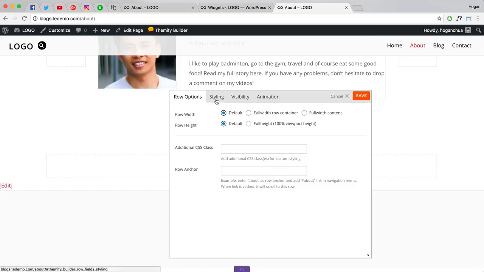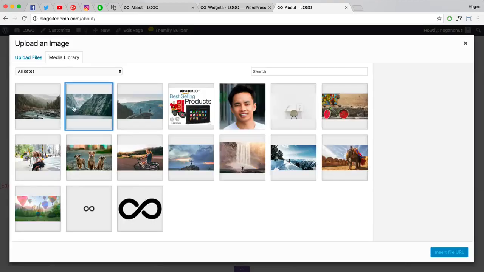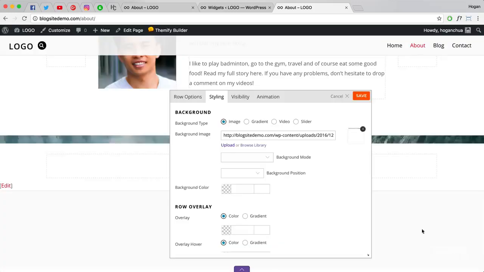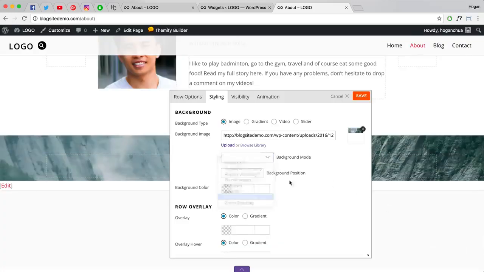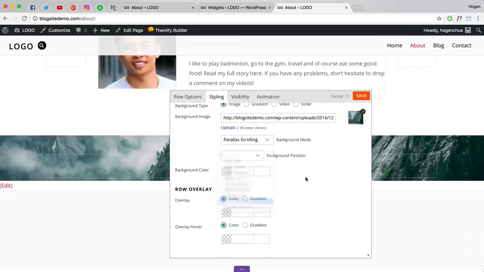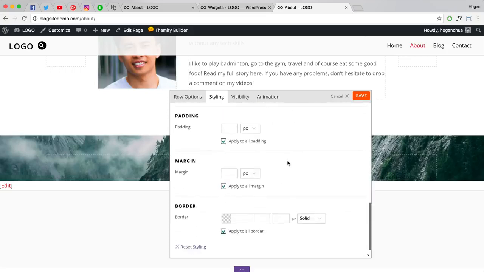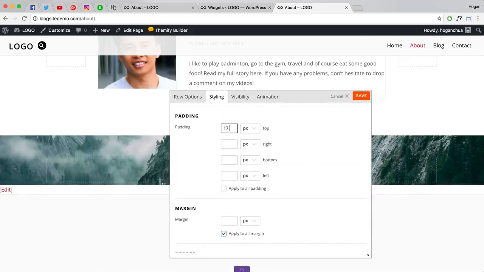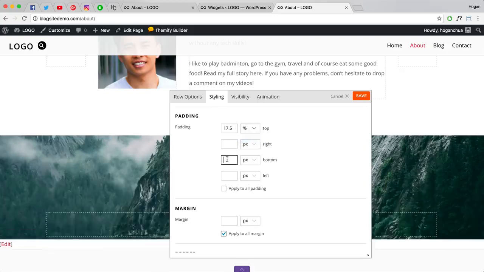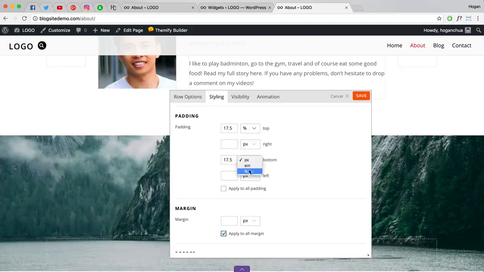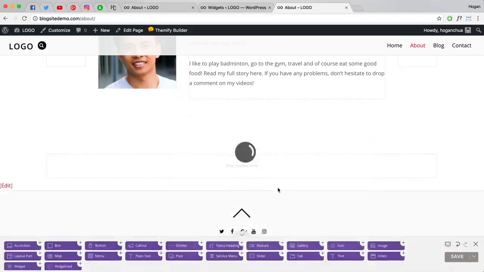And then we're going to set in the background image, browse library, about number 2, select file. This one will be parallax scrolling as well. Background, center, scroll down to padding. This one will be 17.5%, spacing to the top, and same for the bottom. That is done, click on save.